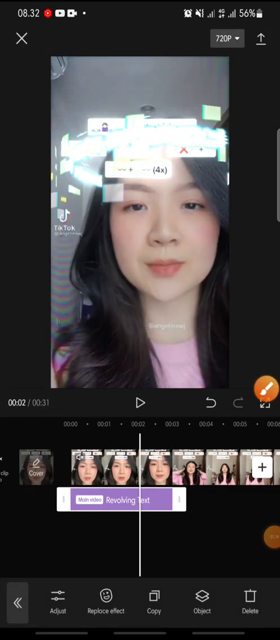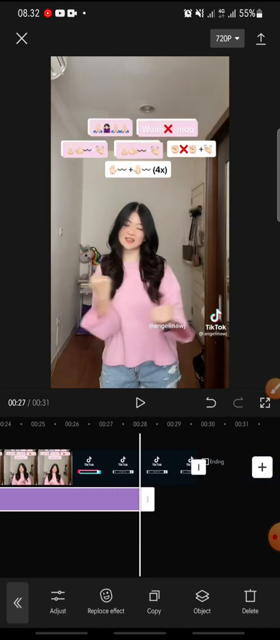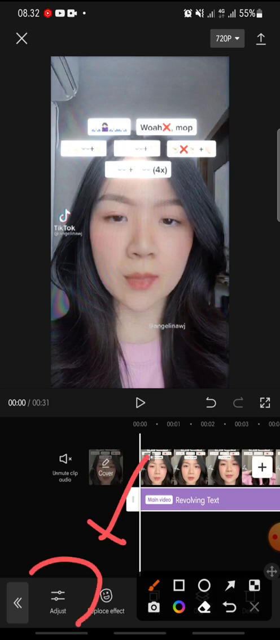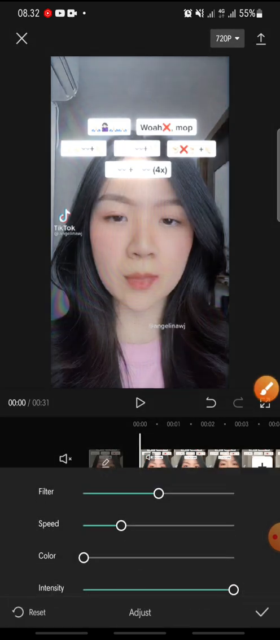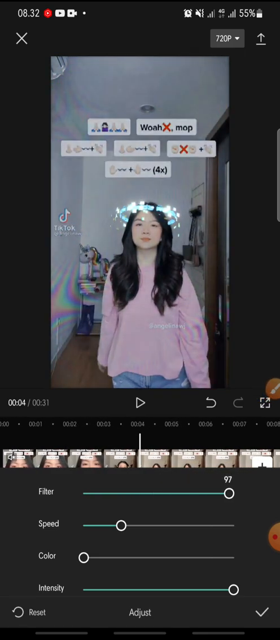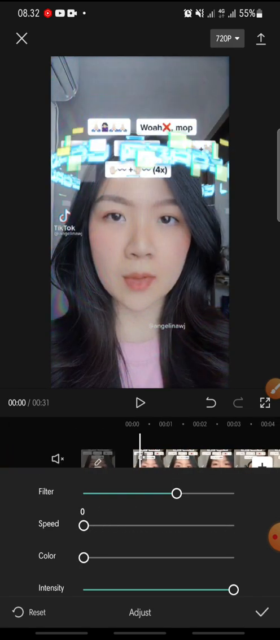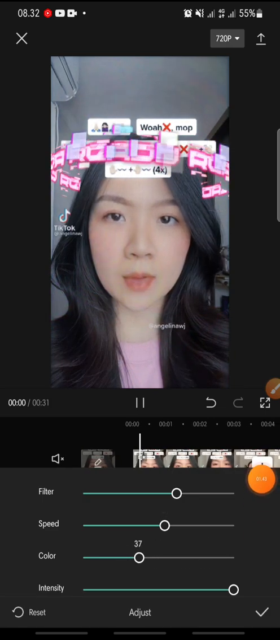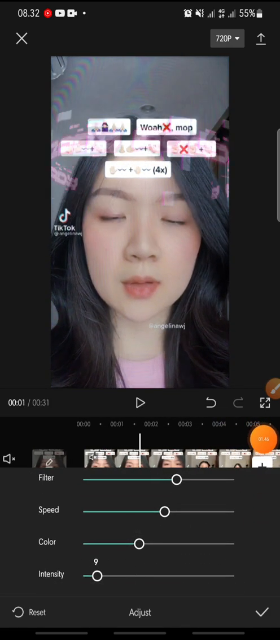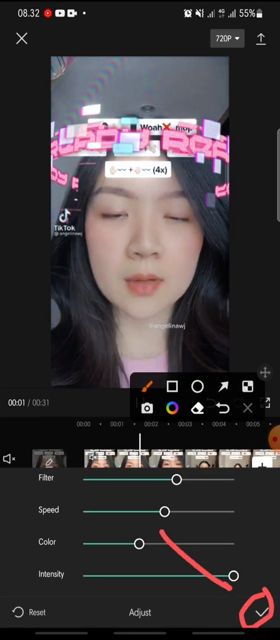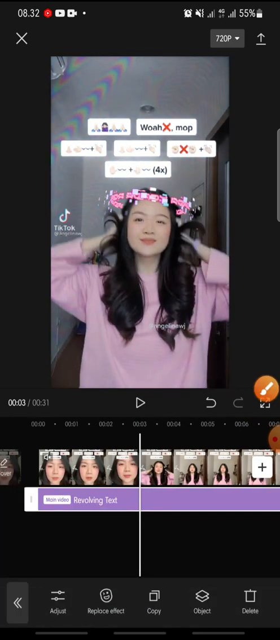and then set the effect until the end of the video. And after this, you can adjust the effect, so just click on the adjust at the bottom. You can adjust for the filter like this, and you can adjust for the speed, for the color, and then for the intensity like this. After this, you can click check icon at the bottom and finish.